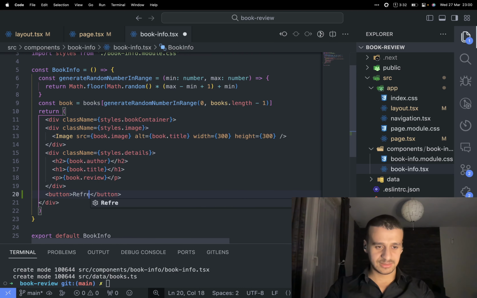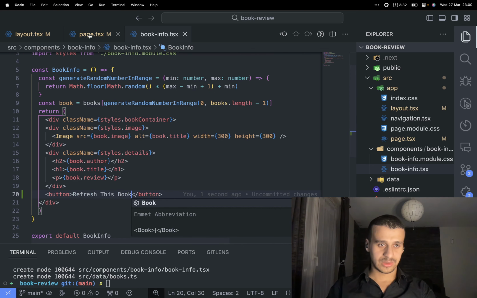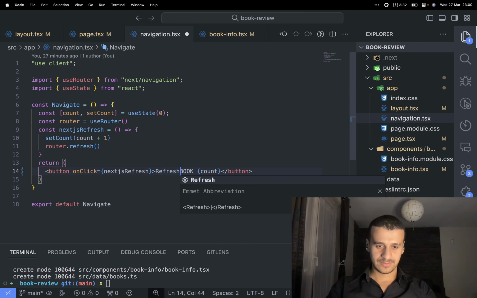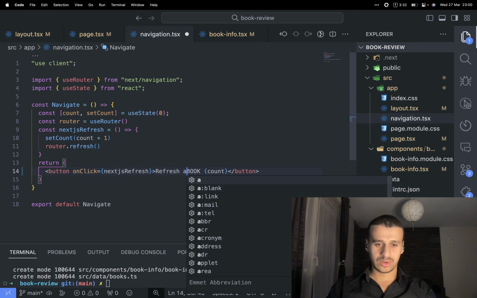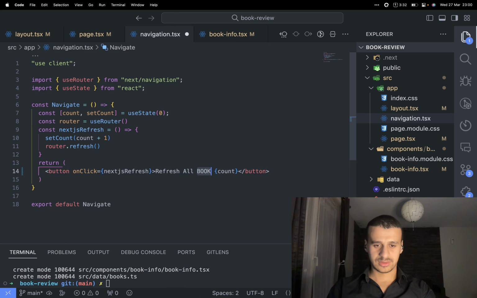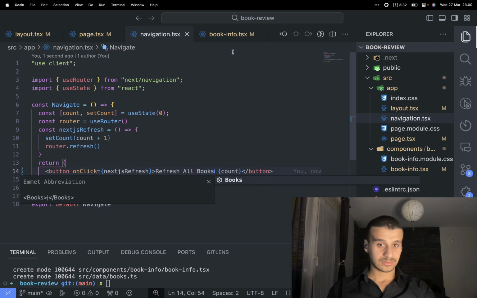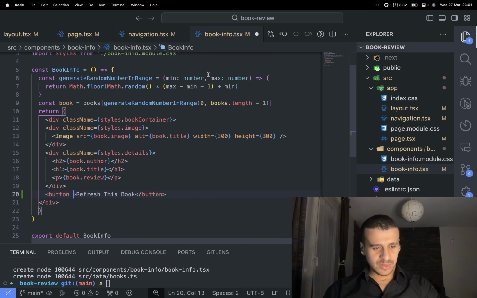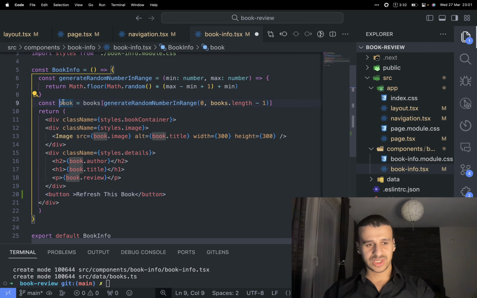But if I want to create, let's call it a function, here in order to refresh just this specific book, refresh this book. The other button, let me rename it real quick: instead of get new book, I'll call it refresh all the books, all books. Let's just do that. So refresh this book. What can I do? Is there a way we can achieve this functionality? What I want to change is just this book.